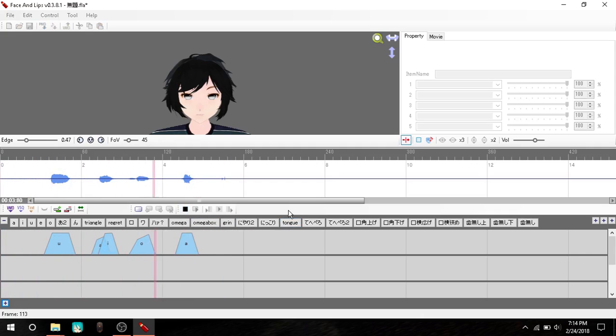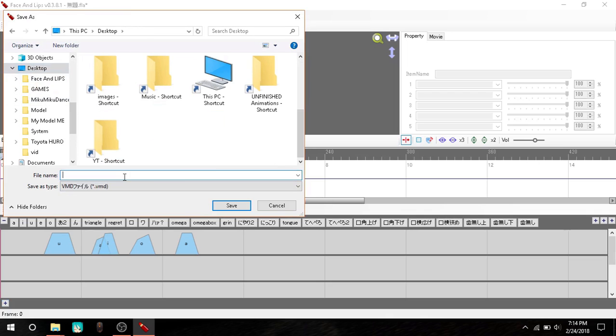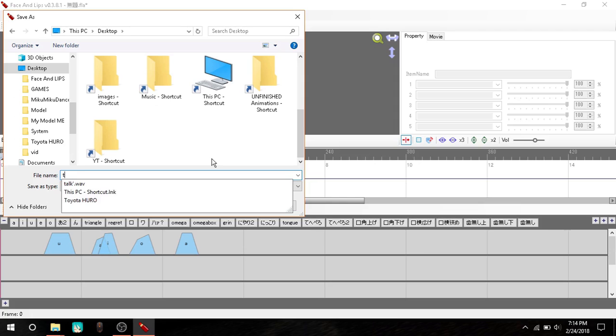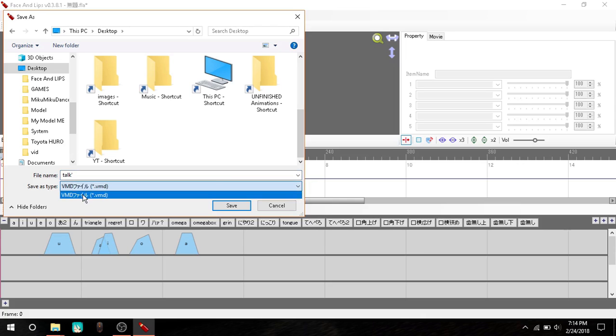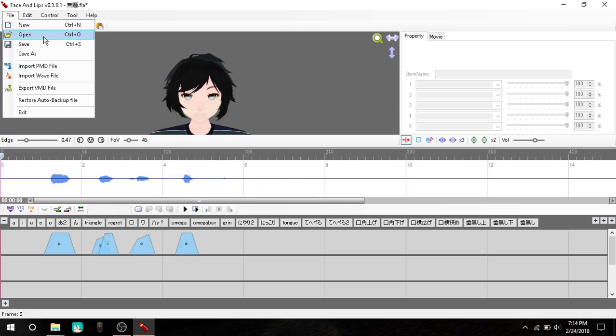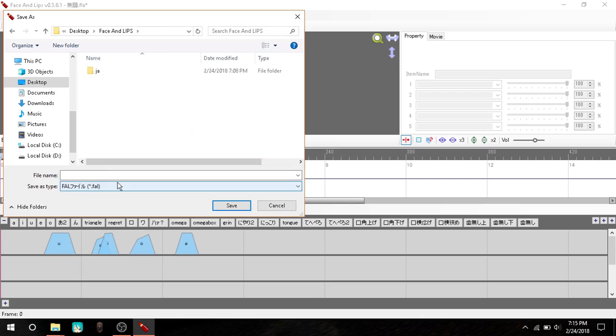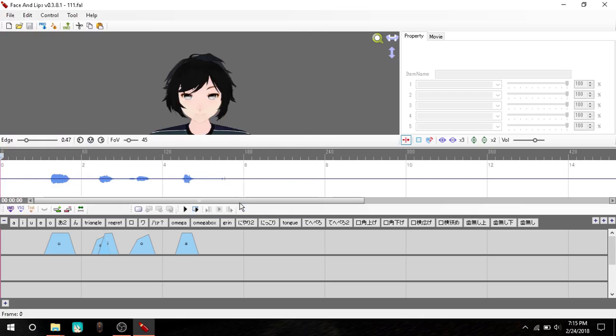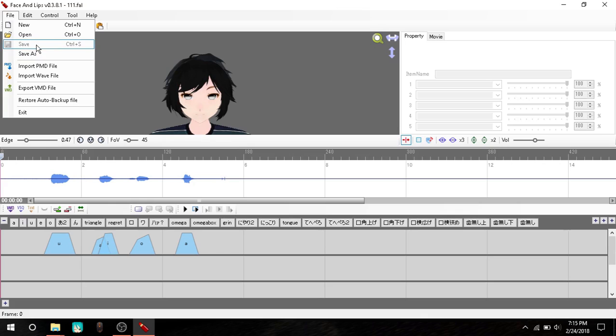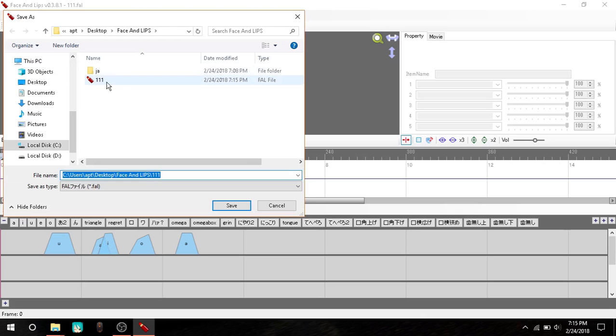There we go, we have our model talking. Now, how do we export this? Export the VMD file. Go right here, and for the file name I'll put talk, and I want to delete the .wav extension so it doesn't mess up. You can also save the project if you want to. Let's save it in the Face and Lips folder.